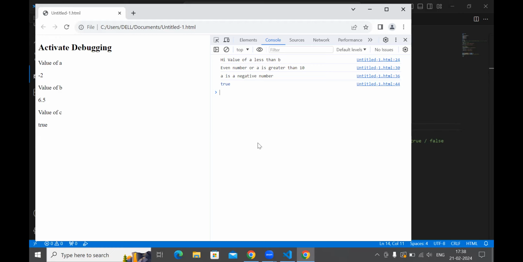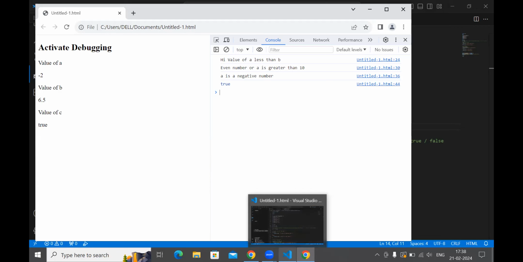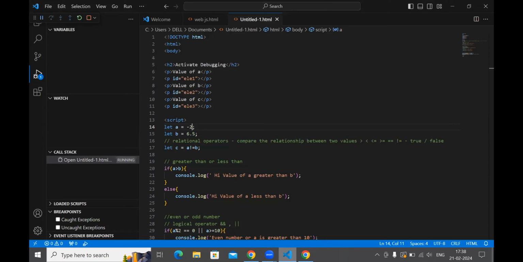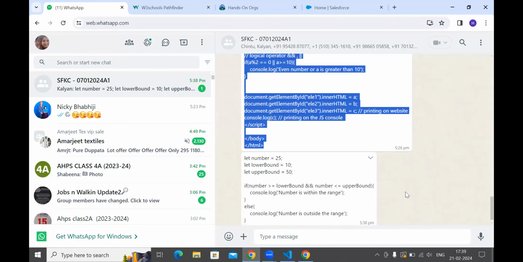So, one second. Let me share another code. You just try to understand what that is doing. In the WhatsApp, I have given. Copy that and paste it here.